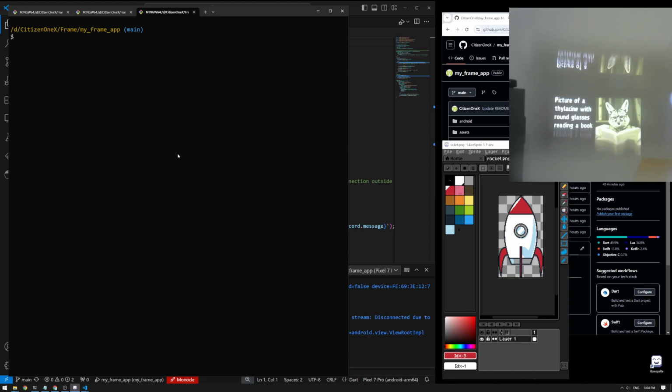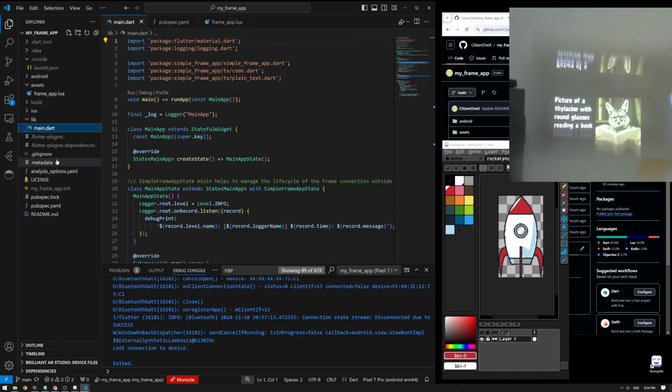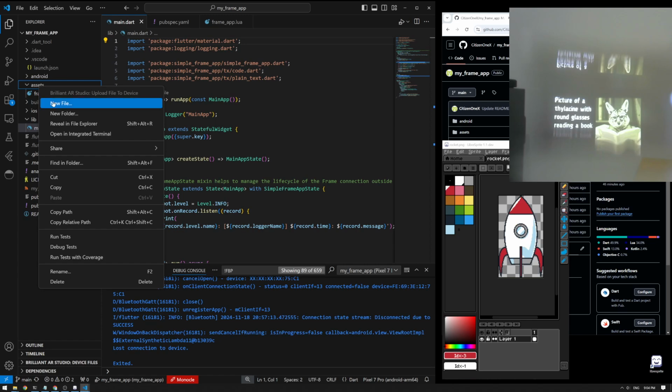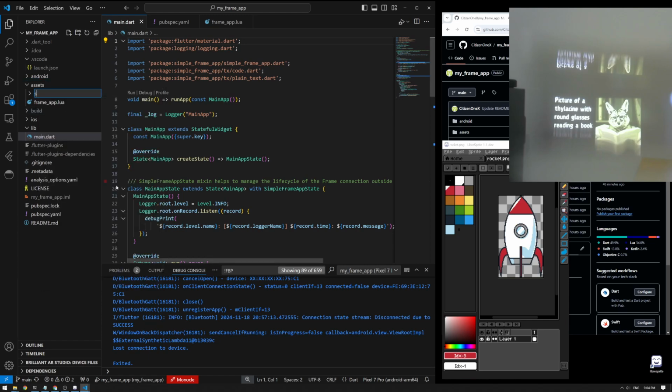If I go back into the code, I will see that I have an assets directory with just the Lua code in it. I'm going to go ahead and create a sprites folder. Oops, sprites. And inside that sprites folder, I'm just going to put this rocket file.